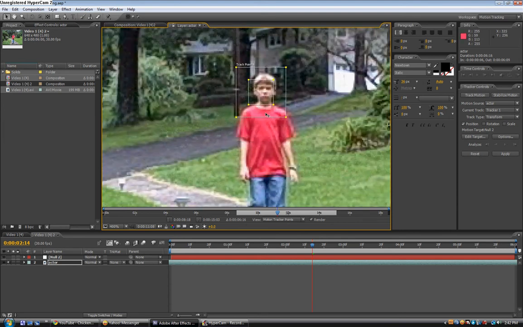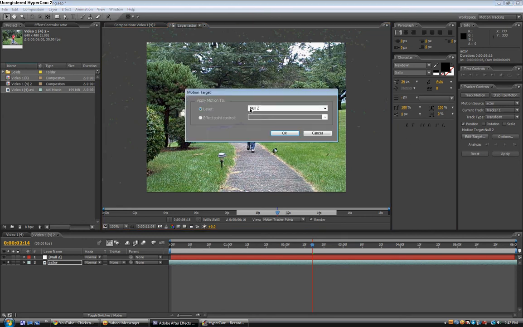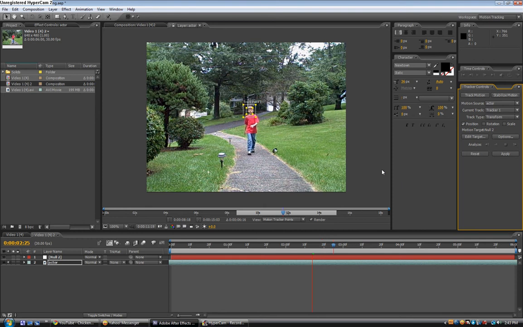Find an area that doesn't change in the shadows, that always stays at one color. So that's where I'm putting mine. And hit edit target, make sure it's set to null, and then hit OK. Now we're basically just going to hit this play button, not the analyze one frame forward, analyze forward. And you can see it's following his head. It's working really well for me, but for you it might mess up. So you can just analyze one frame forward and then do it from there.